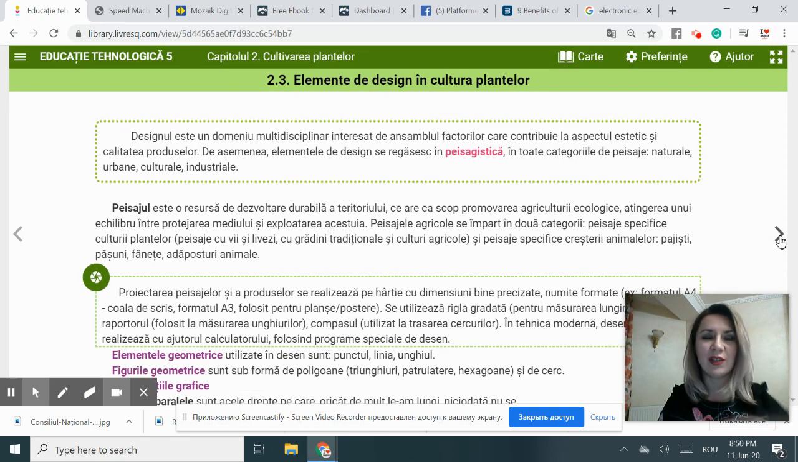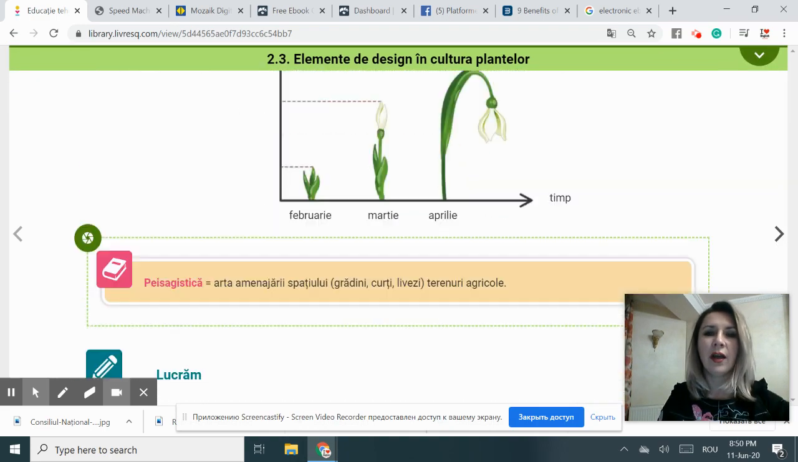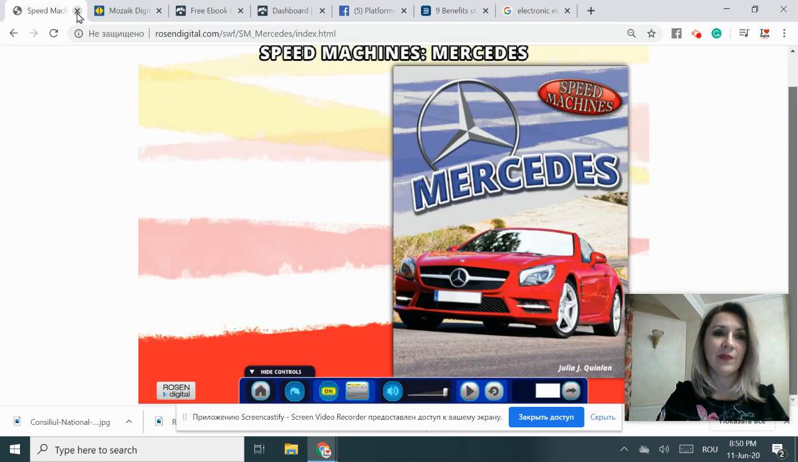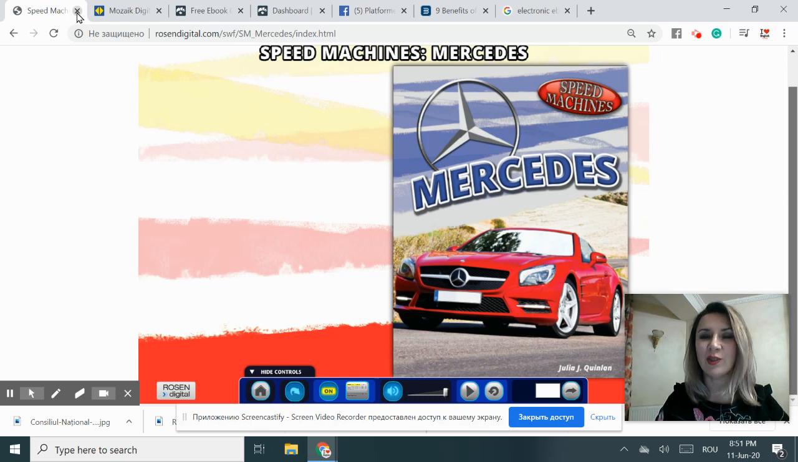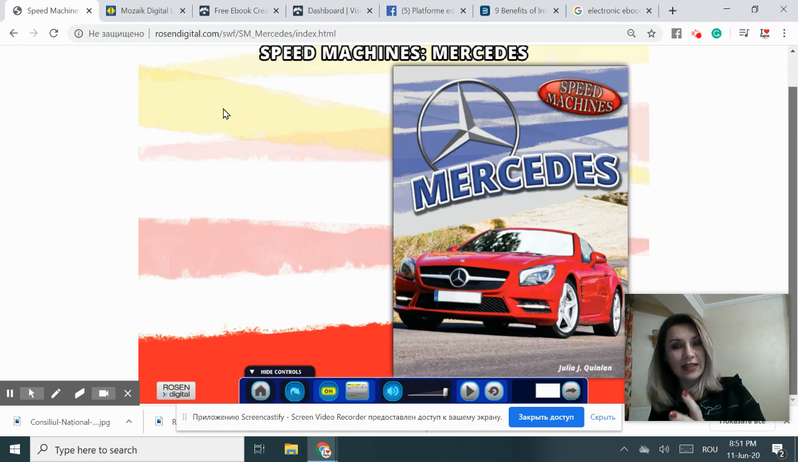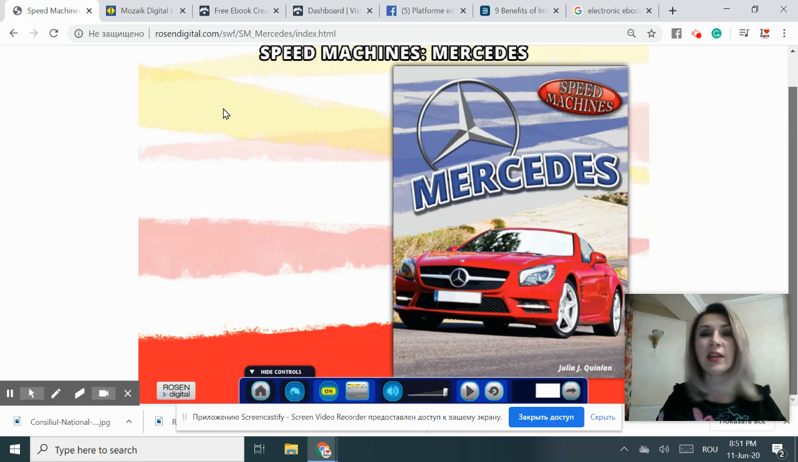Of course, feel free to explore online tools that help us create these interactive books. All right, good. Now let's move on to books that are done in English. So Rosen Digital is a publishing house that has a lot of interactive books on their website. I wanted to show you a different example of an interactive book, just like the one created by our colleagues from Romania. So for example, this one, we have the traditional book, which is a book about cars, Mercedes.